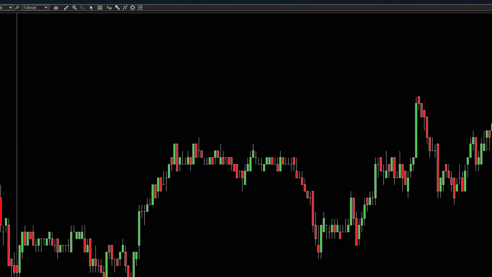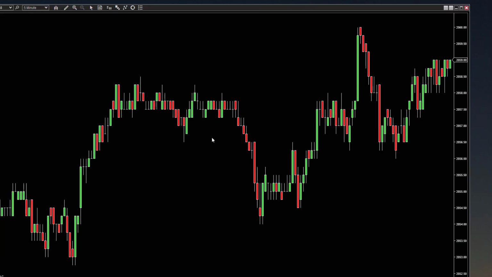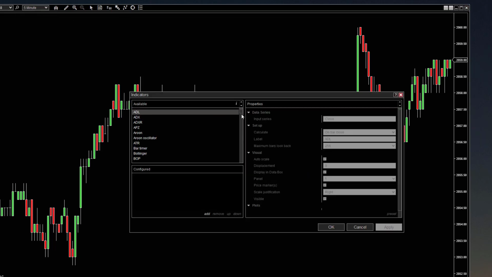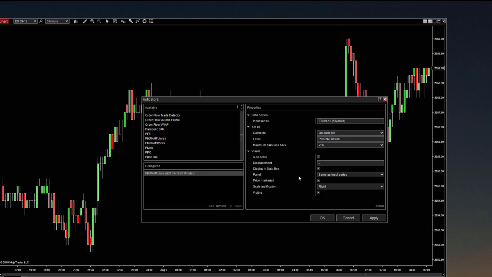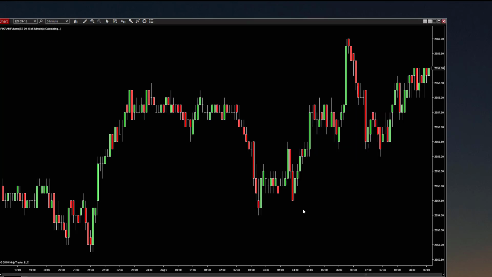If you want to see whether it's activated, you can simply go to the indicator button, which is right here, and select. Scroll down until you see what I've imported. I've imported two of them, so you should see two of them, the futures and stocks. In my case, I'm looking at the ES futures. I'll select the futures, click on add, and then hit apply.